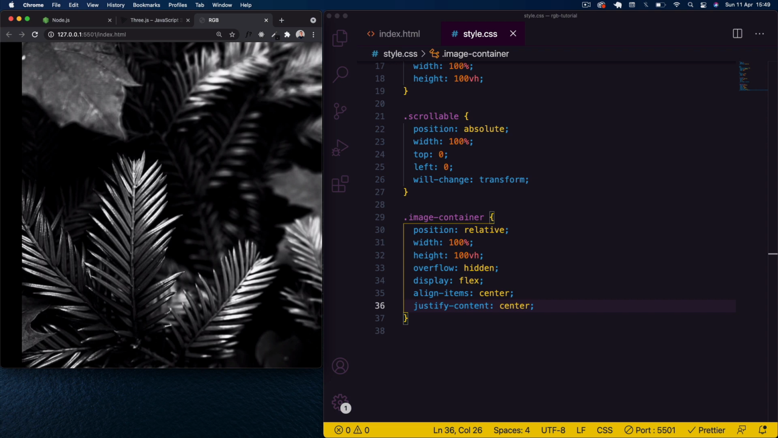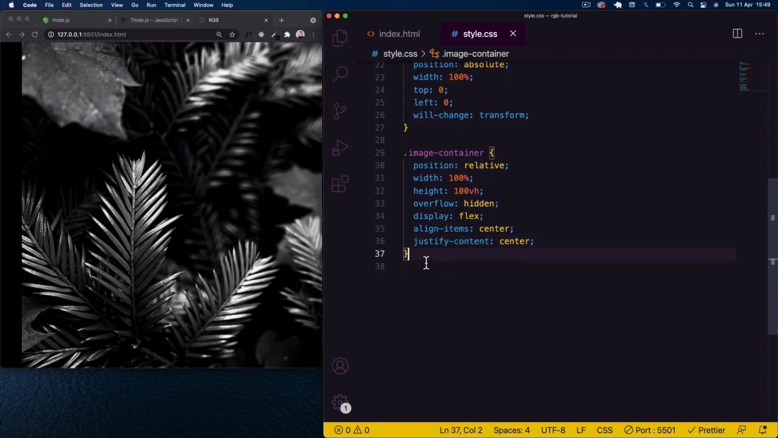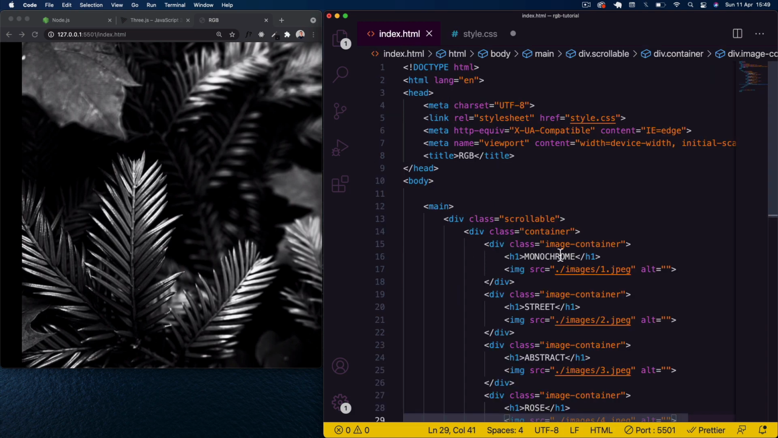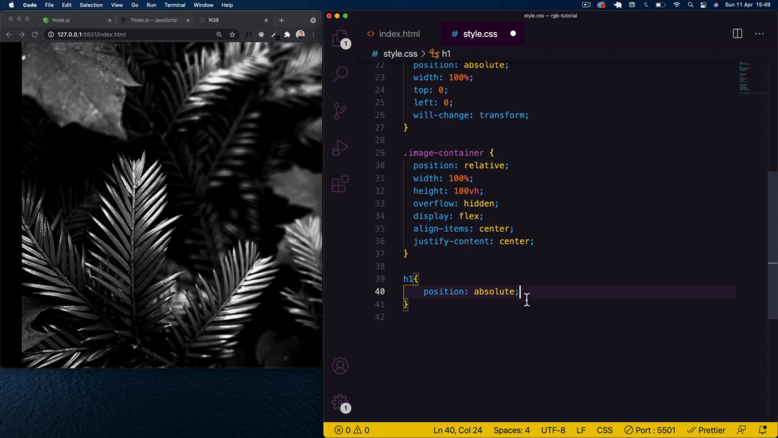So now underneath this, the next thing I want to do is select all of our H1 elements. Okay, so say H1, I want to position these all absolute relative to the image container div parents. You'll notice, remember, in our image container divs, they all have an H1 element, okay? So we're positioning these relative to the image container that they're placed in. So we'll just say position absolute.